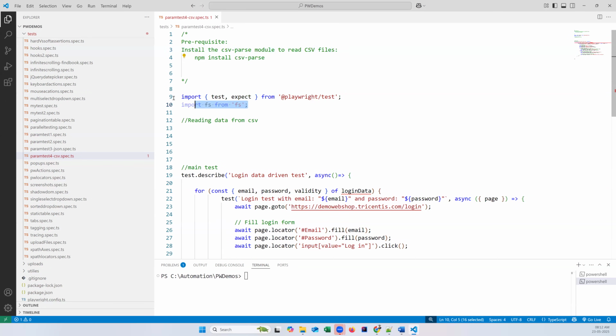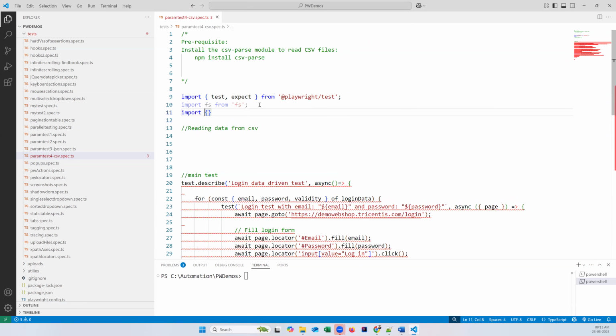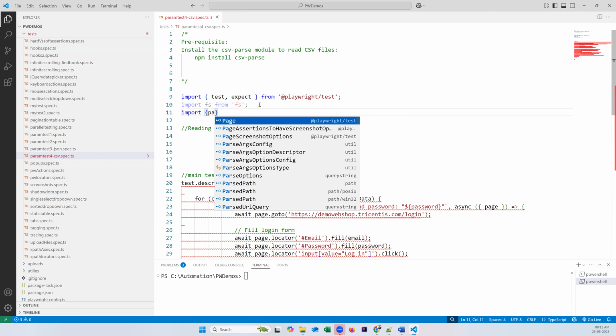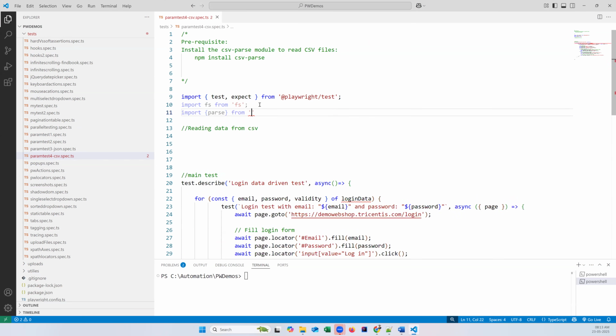The rest of the thing is the same, we have imported. And one more module we have to import from the CSV parser, that is import parse. This is the module we have to import from csv-parse/sync, which we have already installed. This is the additional step we need to do.